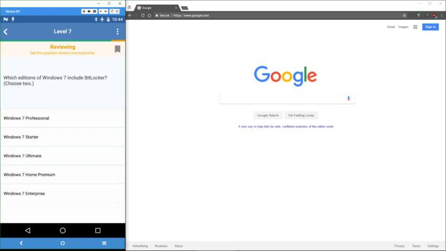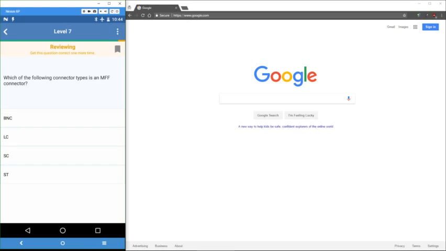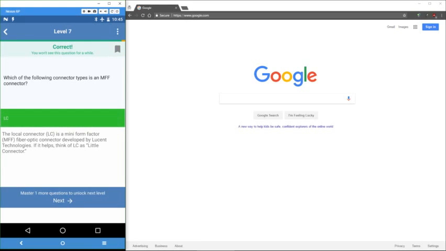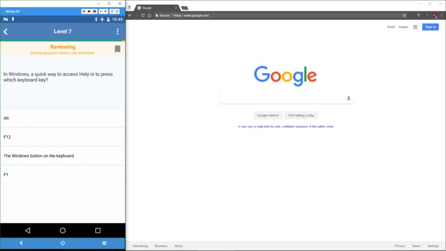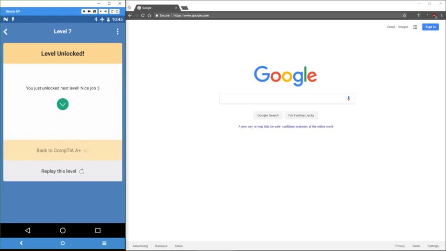Alright. So which editions of Windows 7 include Bitlocker? Ultimate and Enterprise. 1025. Which of the following connectors is a mini form factor? Little. In Windows, a quick way to access help is to press F1. But I don't use it much, man, so why do I have to learn that?